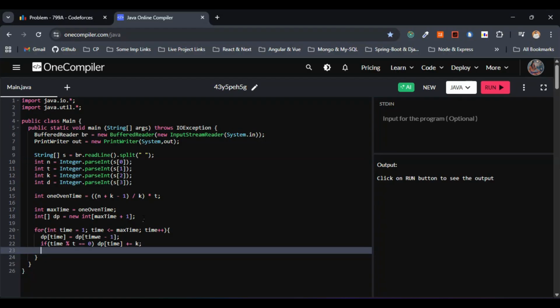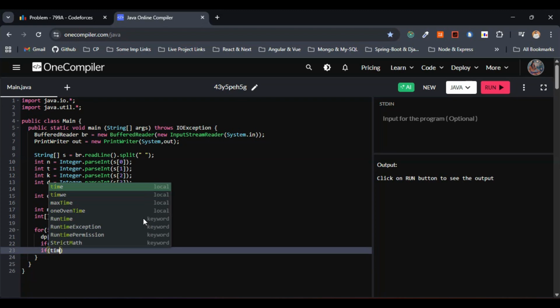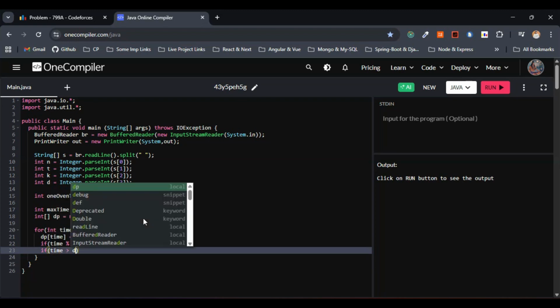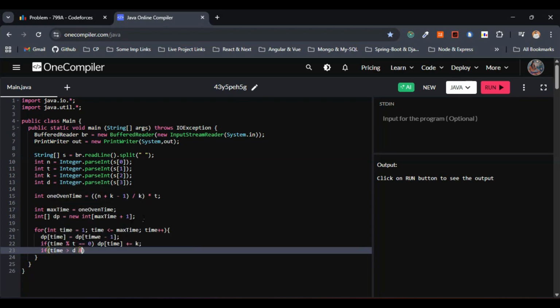If suppose we build, then it has to finish at the time d plus m into t, because m will always be greater than or equivalent to 1. Let's write a similar thing, an if condition again. So if time is greater than d and, let me write this within the parenthesis, because if time minus d, we have to go with the modulo t, right?